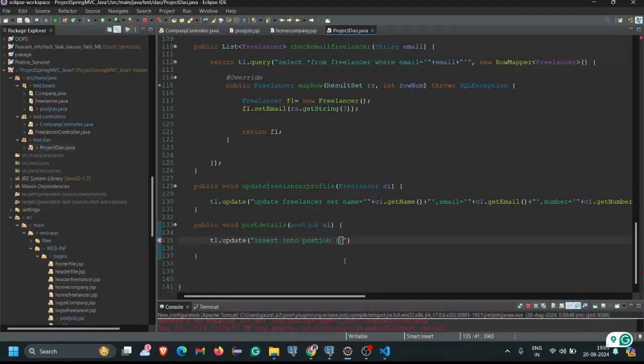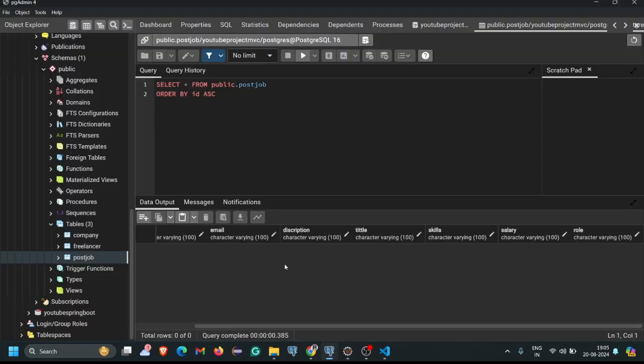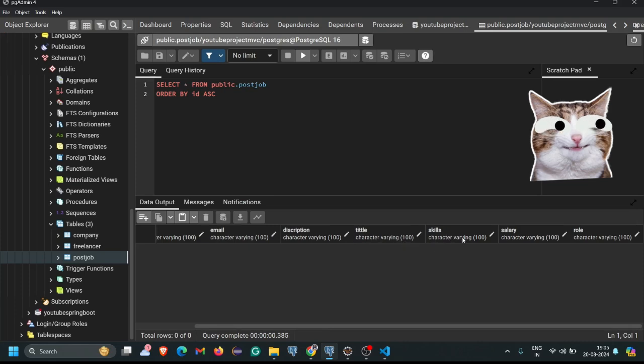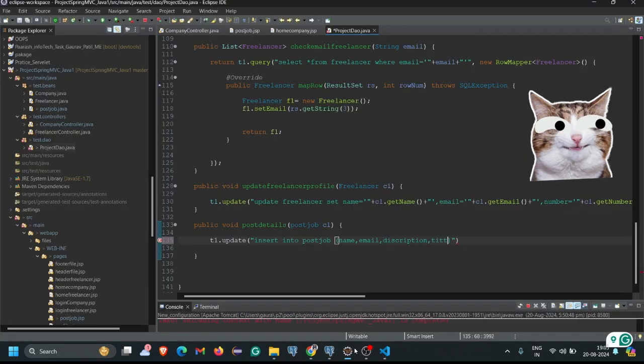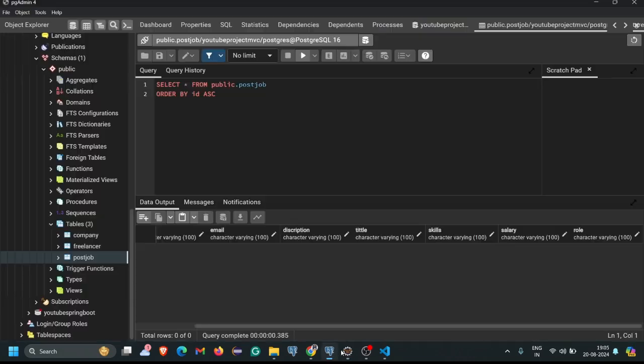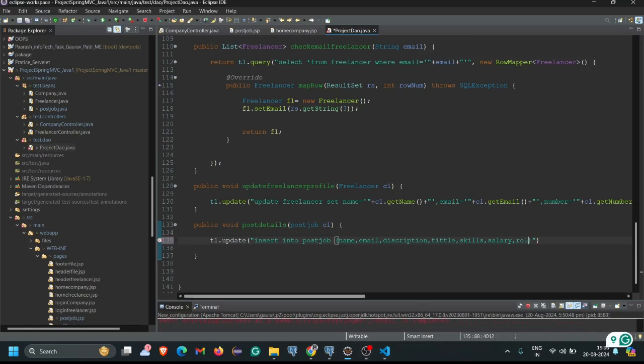Okay, so I'm just writing one by one, that is name, email, then I'm just checking the spelling of description, okay, description, then what is the next things, then title, skills, and salary. Okay, so title, skills, then salary, then what is the next thing, that is the role. Okay, that is the role thing. Okay, role, then after the bracket we have to write it as a values, because this is the value we are putting into our database.